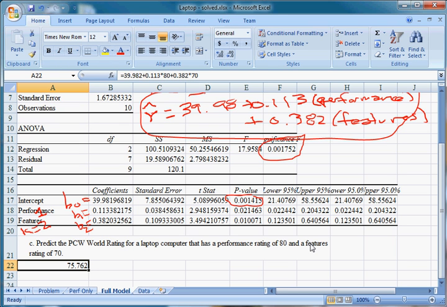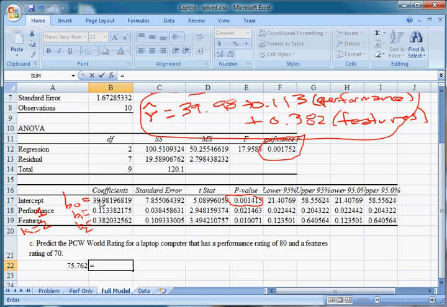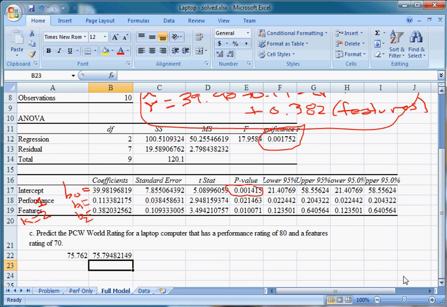That's hard coding it. We can also use cell references, which I prefer because it allows you to see where your numbers are coming from. So it's going to be equal to our intercept, which is B17, plus performance coefficient times our performance rating, which comes from the question. I'm going to hard type that, but I'm going to type it in numbers, and then plus our coefficient on features rating times 70. Okay, so that gives us 75.794. If you don't round, that's more what you'll get.